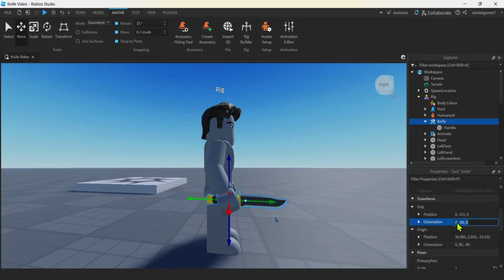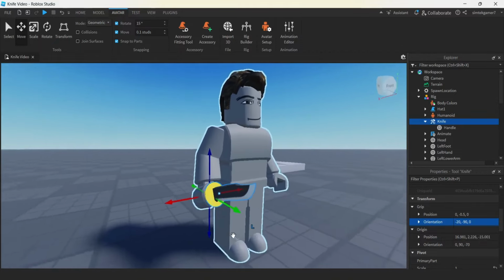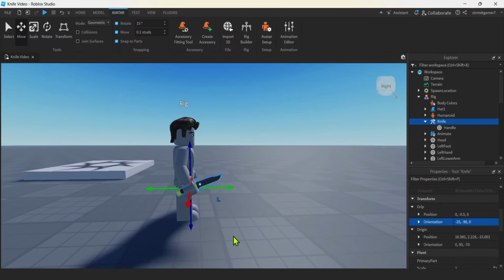Let's go to our X, the first value, right? And then I'll change that to 20. Oh, that's downward. Let's make it negative 20. See what we got there. Yeah, that's not bad, right? That's a pretty good grip position. I mean, you could make it a little bit better. But for a Roblox game, that's pretty nice.